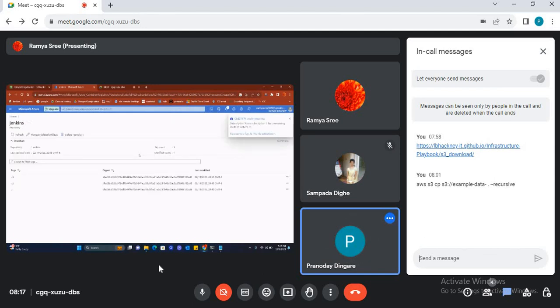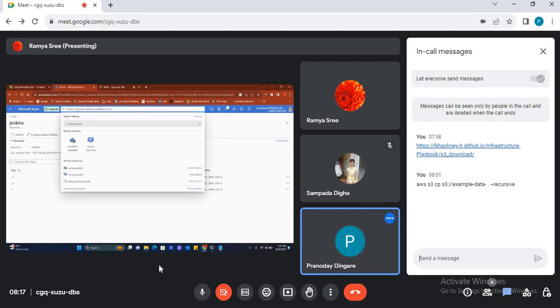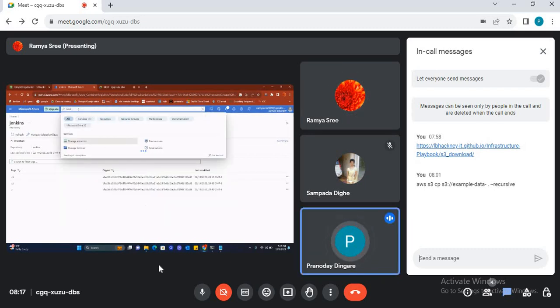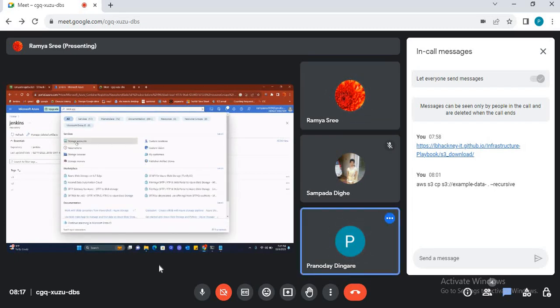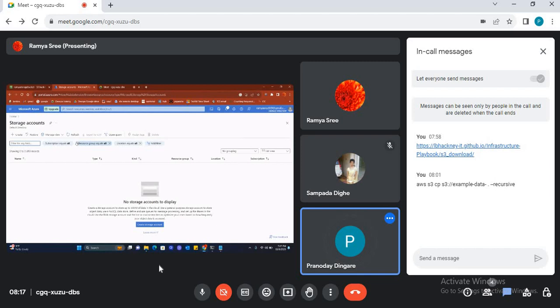Correct. Now just type blob storage in the search. Type blob storage. Storage accounts. No, storage accounts. Correct. So here let's create a storage account. Let's click on create storage account there.